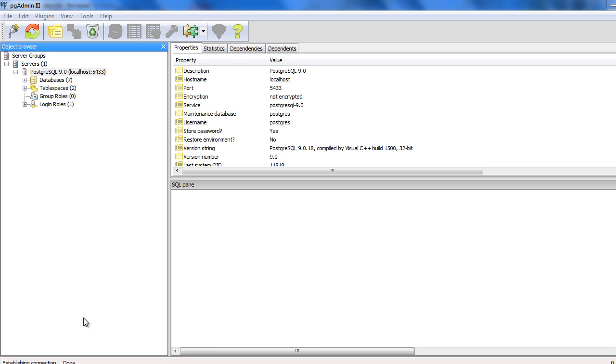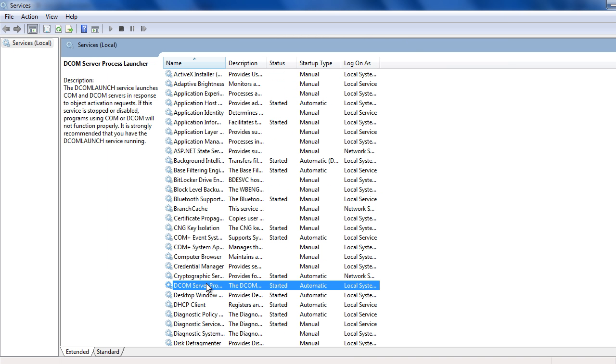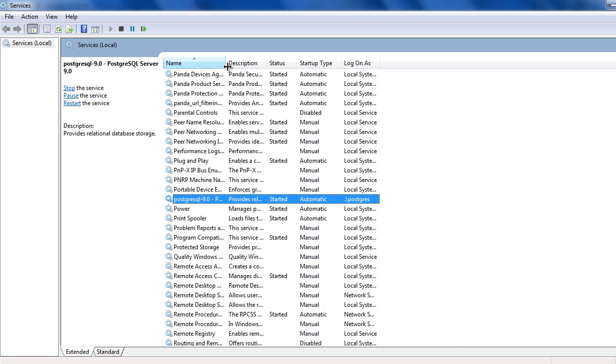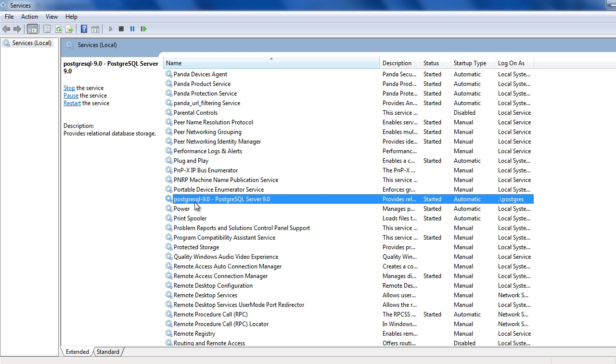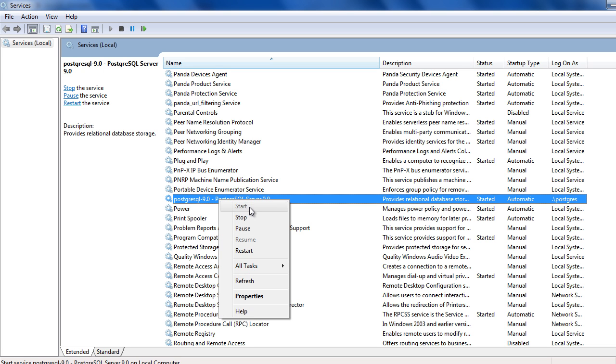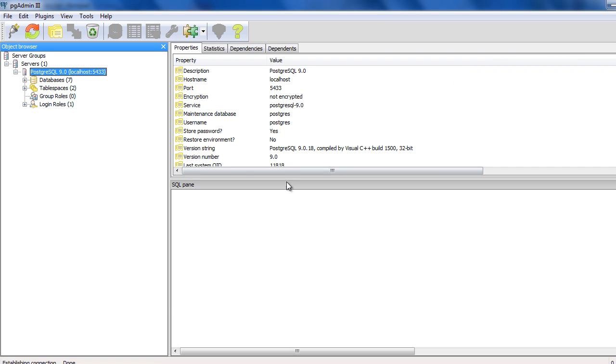Yes, this is the service you need to check, PostgreSQL 9.0, as I am using the 9.0 version, and the service status is started. If this is not started, you need to start it by right-clicking here. Here it's already running, so no problem with the service, and it just works fine. If you have such a connecting problem, make sure you have enabled that service.